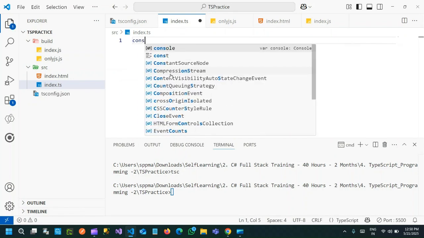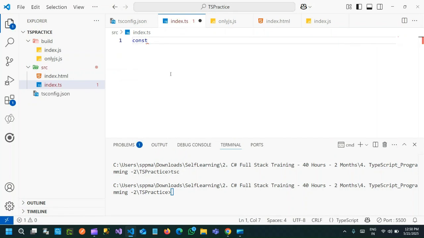Here I want to create a constant. So I want to create another variable. Let's say permanentUser. Okay, and this is the TypeScript. So I want to create an object here, and when you declare a type, you have to define a type here.